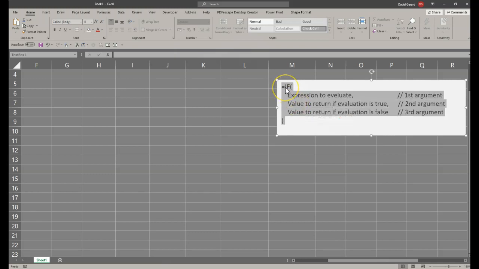As usual, every function in Excel starts with the equal sign. Then we name the function, which is IF. We open the bracket and we give the arguments. The IF function contains three arguments. The first one is the expression that you want to evaluate, for which you want to return a value if it is true, or another value if it is false.